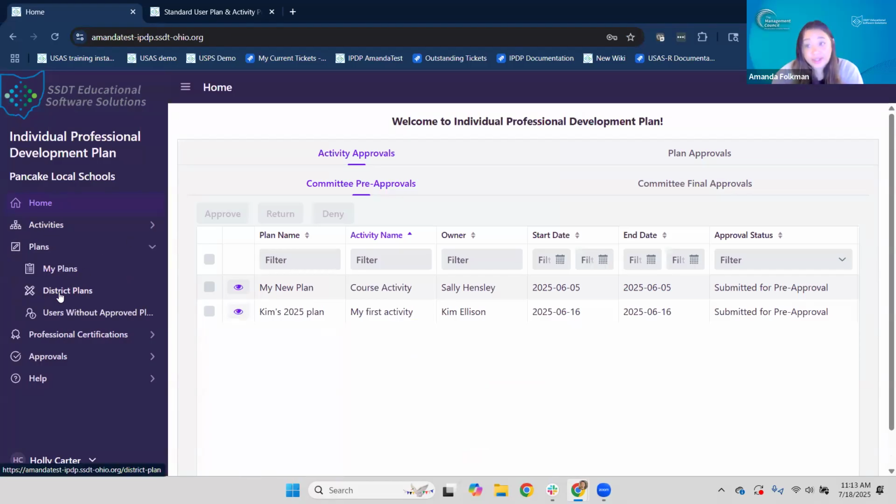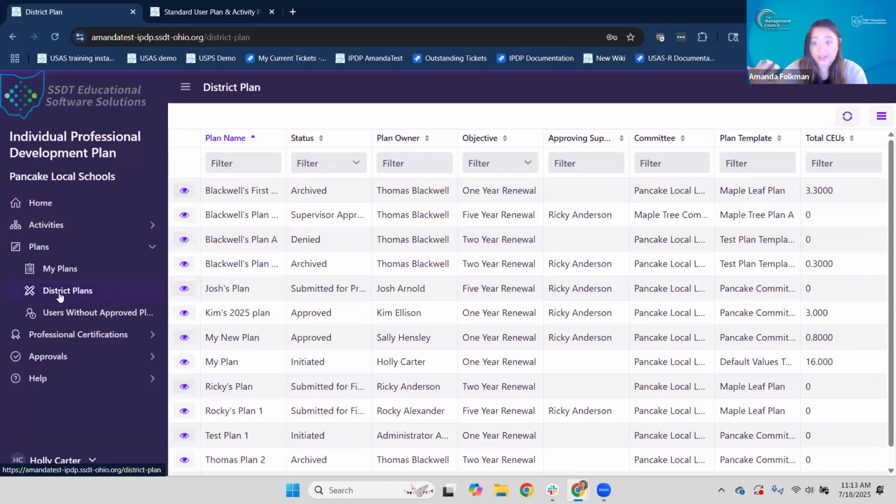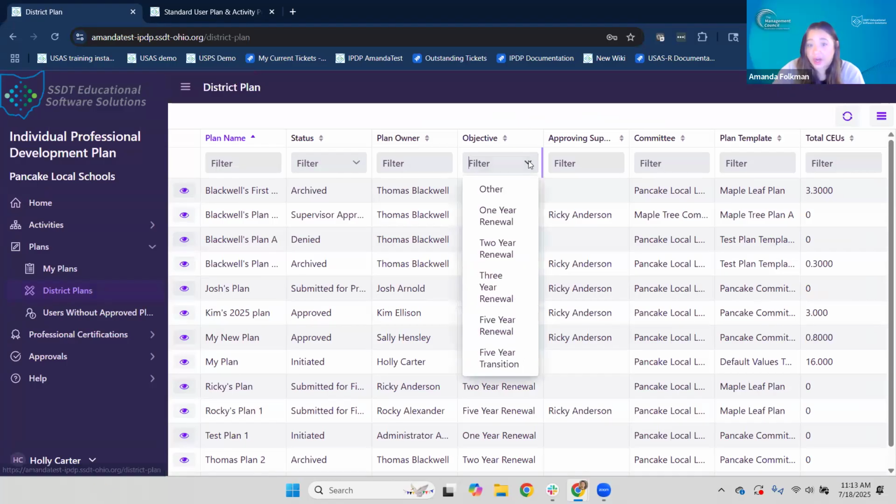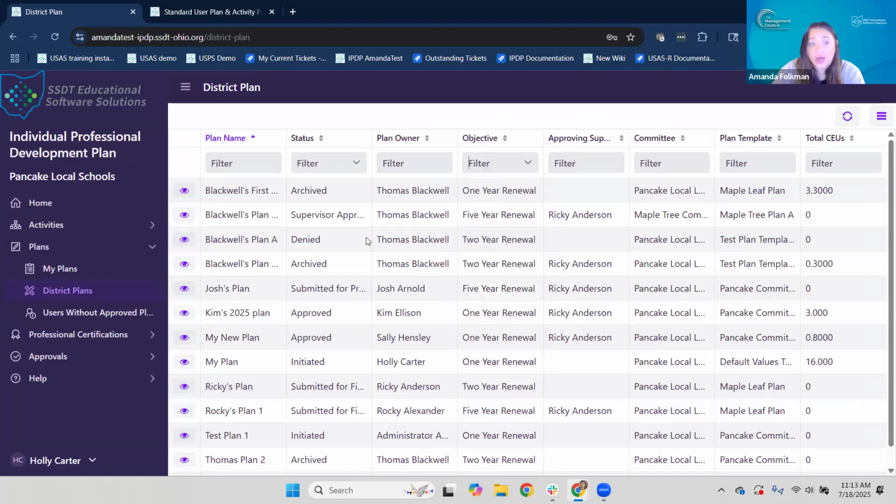And so instead of supervisor plans, now Holly has district plans. And this is basically the same concept, the same grid where I can look up any of the plan information. I could filter by status, I could filter by user, type of renewal. Any of these columns I could go ahead and apply filters to if I wanted to.